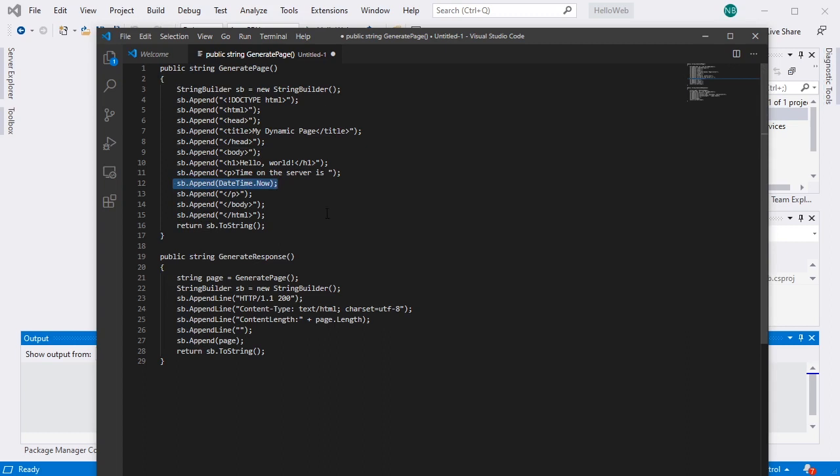And here's our dynamic component. Notice in this line we are appending the current date and time as determined by our C# code. So that gets put into this page. Every time we would visit this page, we'd actually get an updated date and time.